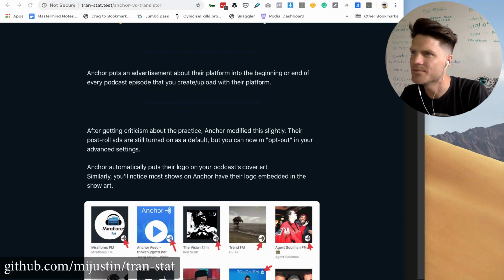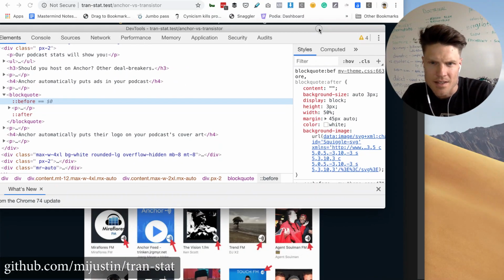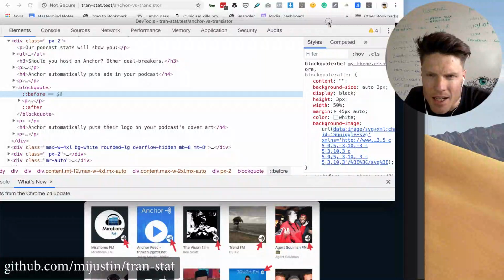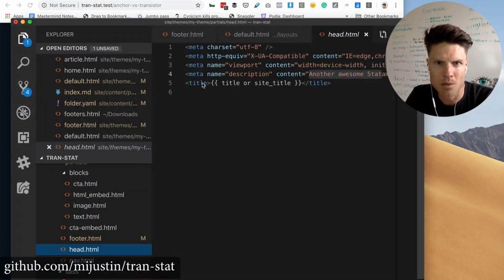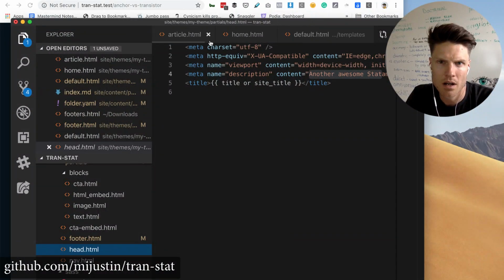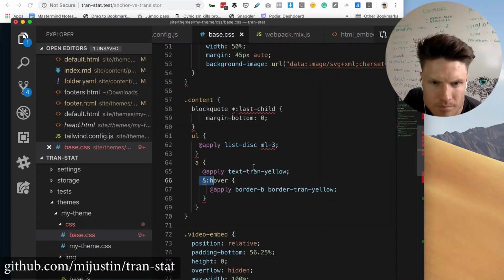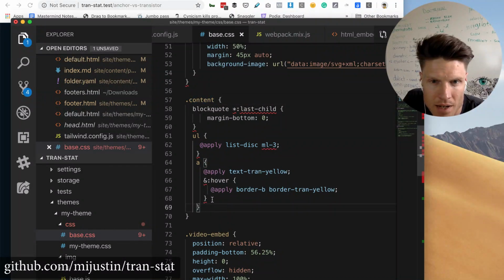There it is, yeah. Okay. So let's find that. Let's create a new block quote style for anything that's in content. So let's see if I can remember how to do that. We already have block quote.